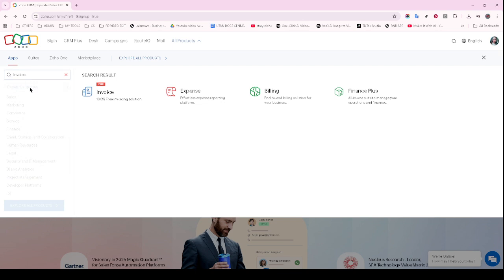To create a Proforma invoice, you'll click on New Estimate. This button is typically located at the top right corner of your screen and is the gateway to crafting your invoice. Clicking New Estimate will open a new form where you can input all the necessary details.